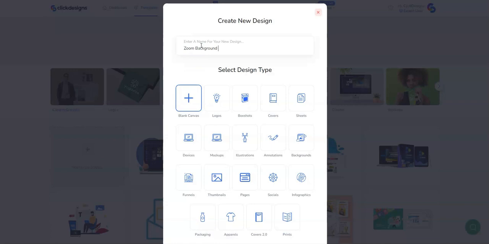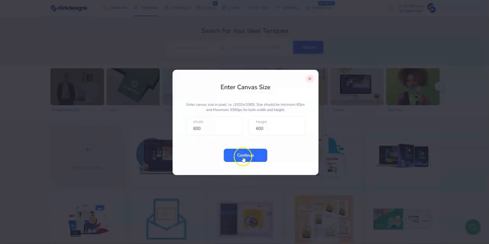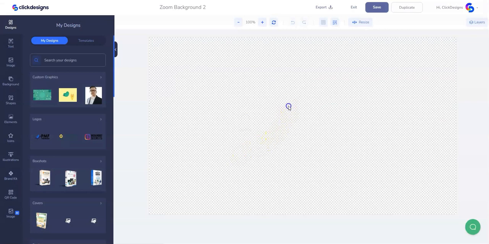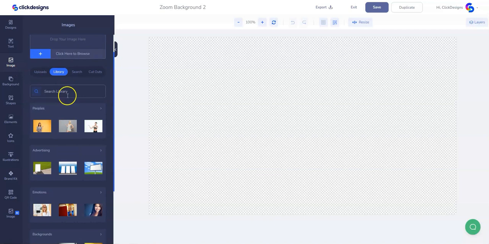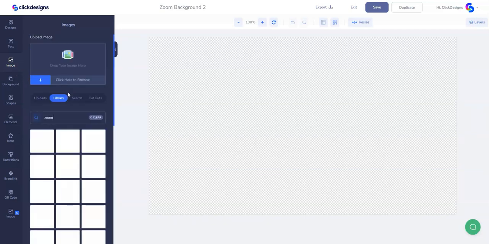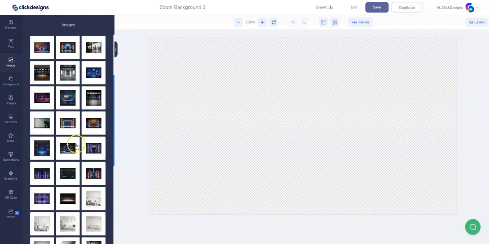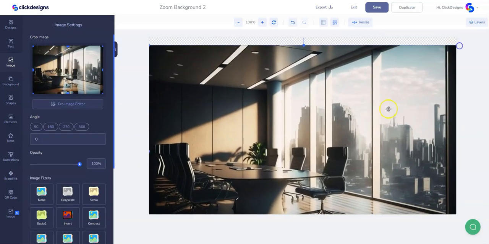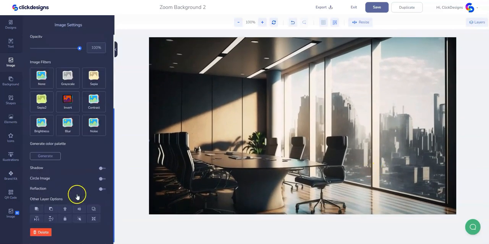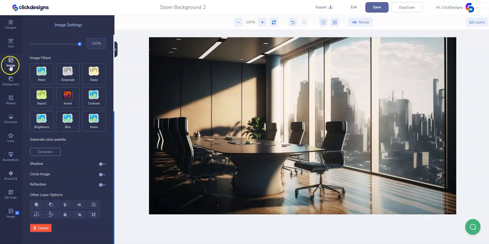Let's start from scratch again with a blank canvas and a custom graphic, and then let's enter our HD canvas size for a Zoom background. Then we are going to select an image. So we're going to look for a realistic background that we can find here from our image library. Let's choose this realistic office background right here. Let's drag it a little bit to fit the canvas and center it vertically.